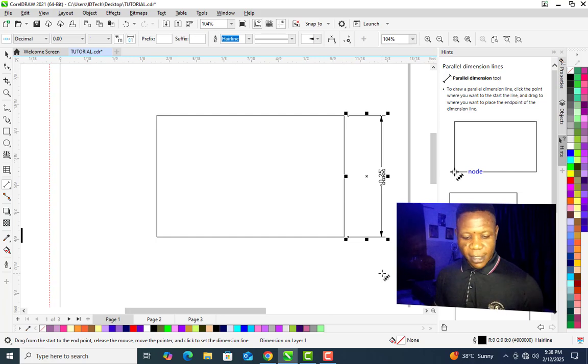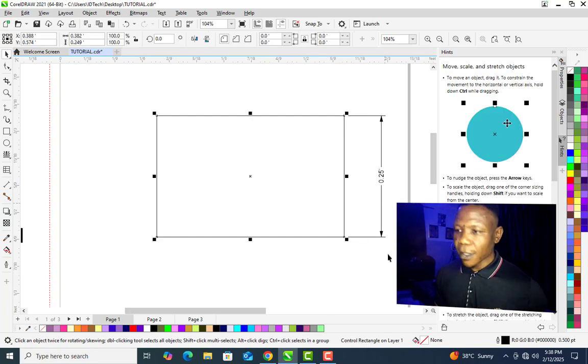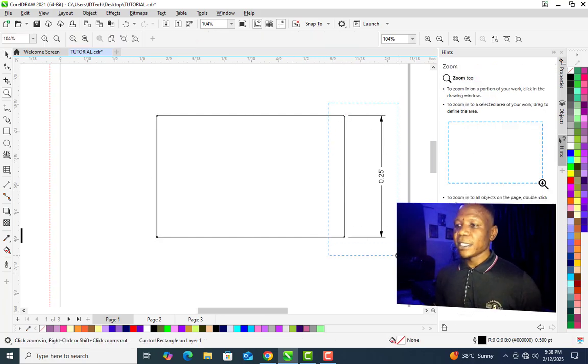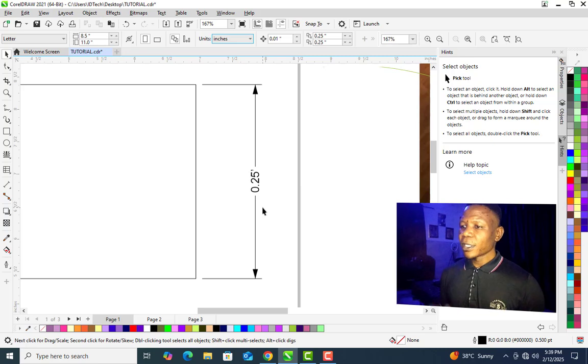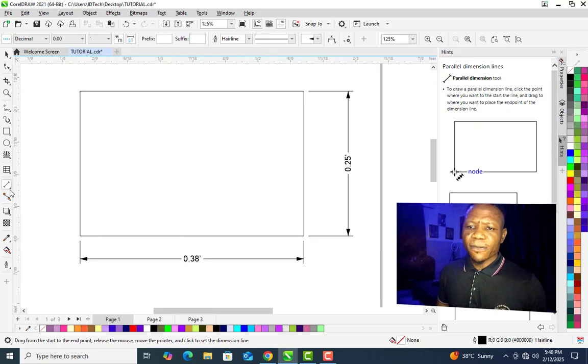So you can see right here that the dimension is appearing. So we have 0.25 inches. The dimension is in inches. You can change it to any unit of your choice. All right, so let's move to the flyout.